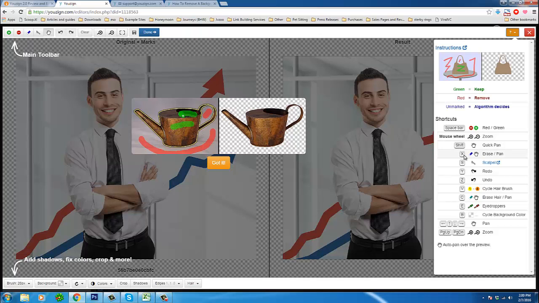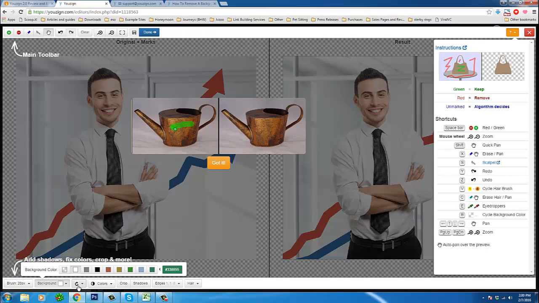You also can use your keyboard. There's keyboard shortcuts here. There's options down here as well. You can change the brush size. You can select what you want your background to be once it is removed. So I'm going to choose white. Okay, you can rotate, change colors, crop, shadows, edges, all kinds of stuff there.